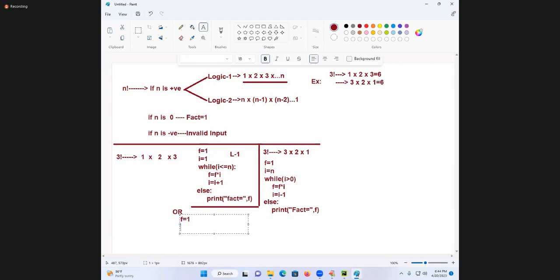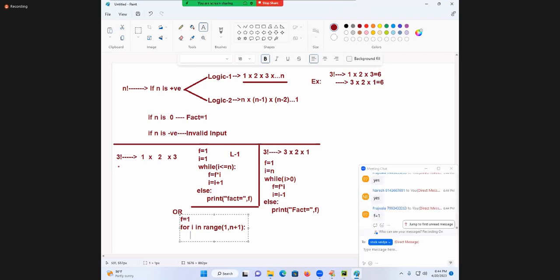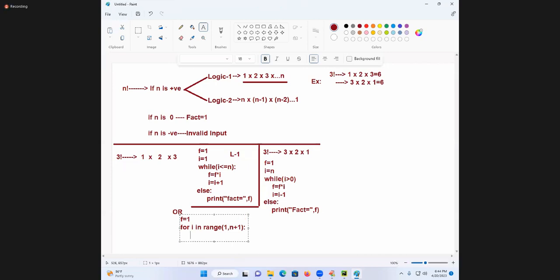Tell me now, students. For I in range of 1 comma n plus 1. N comma n plus 1 means what? If you take 3, 1 to 4, 1 to 4 minus 1, it will take it as 3. What is the next answer? F is equal to F into I. What is the value of I? 1. 1 into 1, 1.